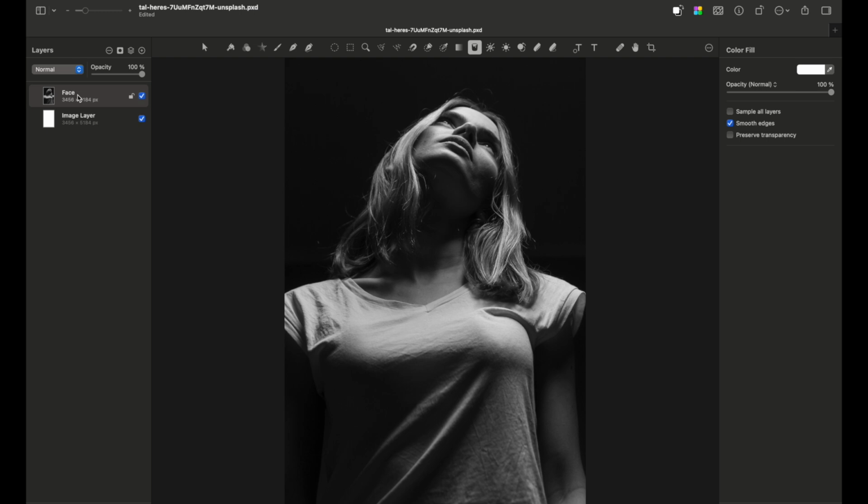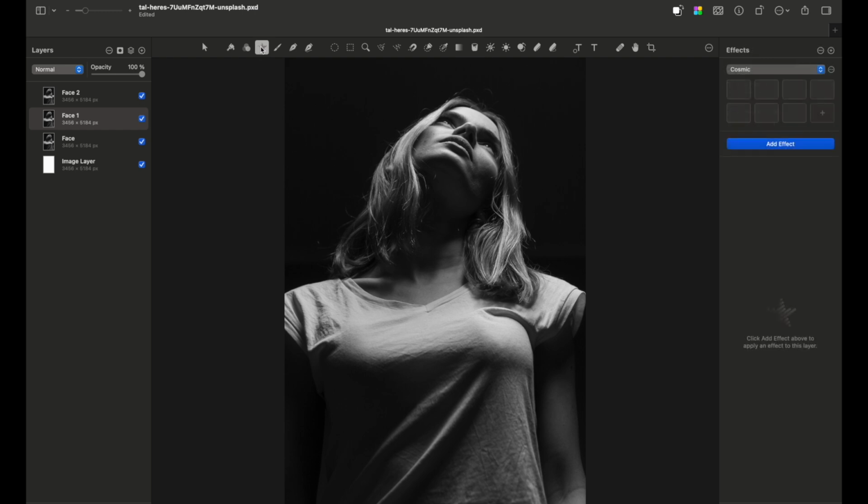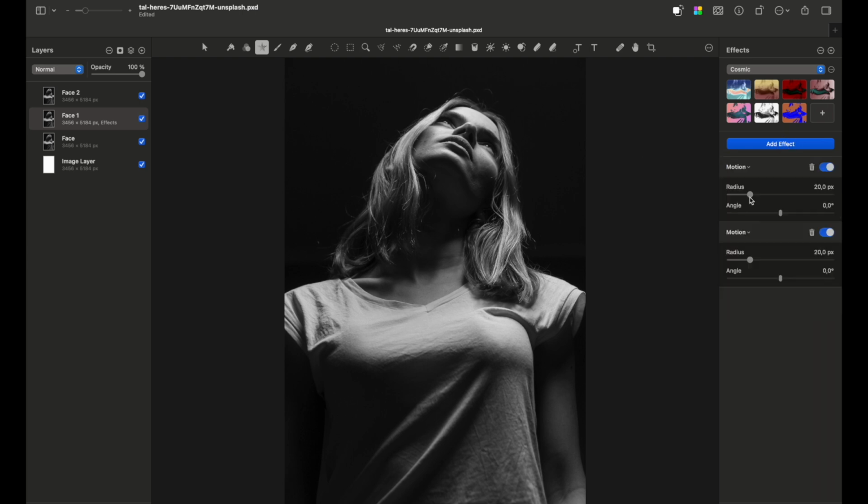Good, now let's duplicate this layer 2 times, so I press Command+J 2 times. Let's rename them Face 1, Face 2. Next, press Face 1 layer, go to Effects tab and add Motion Blur Effect. Leave the motion settings as is, so radius is 20 pixels, and add another motion layer and make a radius to 100 pixels. Now select the second layer, Face 2, and make the same.